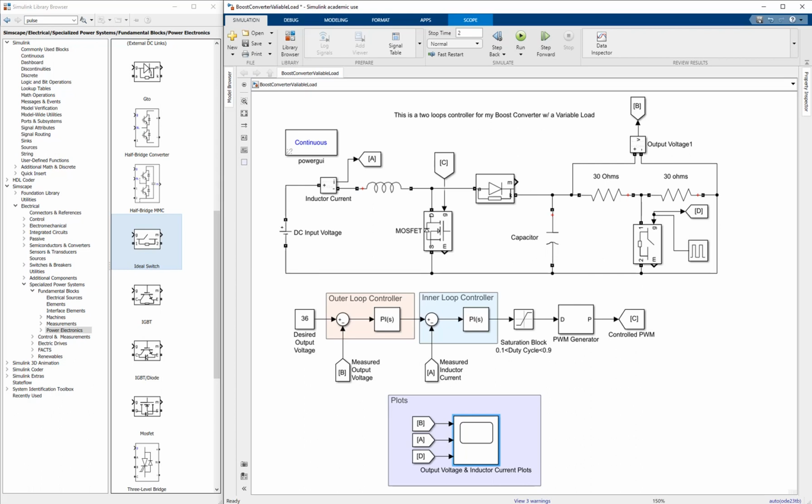Everyone, in this video, I will show you how to add a variable load to the boost converter that we built in the previous video. So what I did over here is that I added another load, which is also 30 ohms in series with the first one, and I added an ideal switch controlled by a pulse generator.